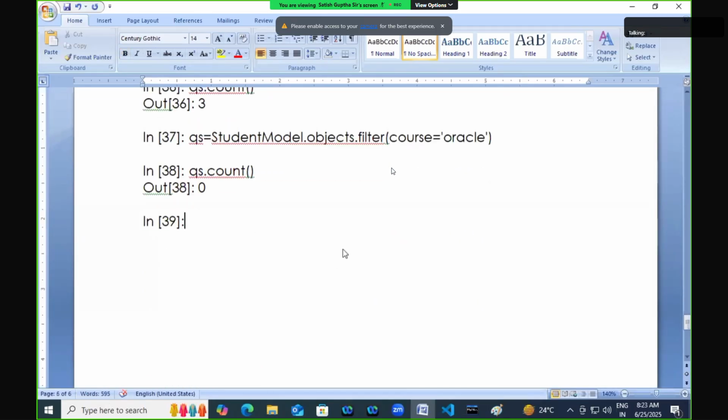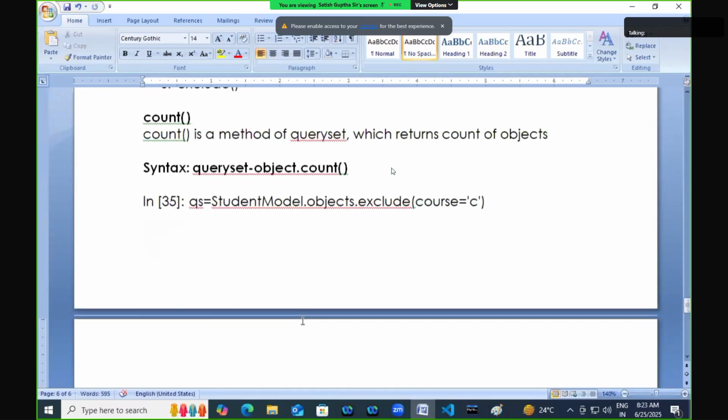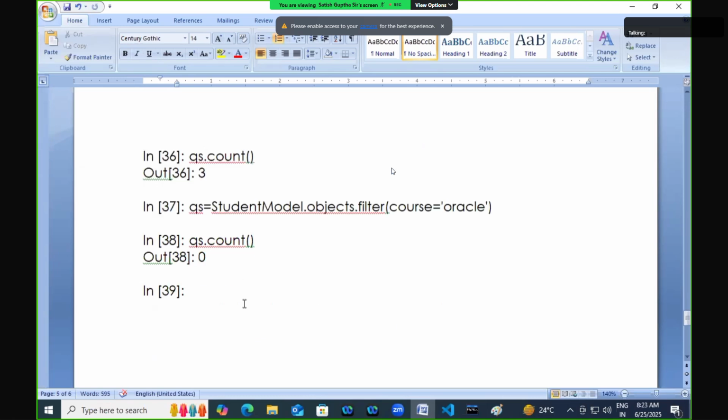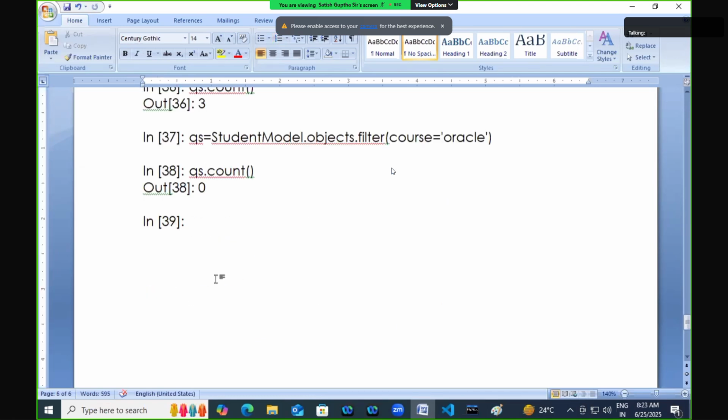Okay, this is how to read. Understood? These methods you understood? get, all, values_list, filter, and exclude. Okay. Now we know how to insert the data and how to retrieve the data. Then next is how to update. We are learning CUD operations, that is inserting, updating, and deleting.